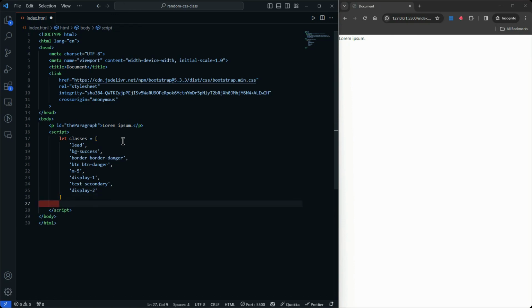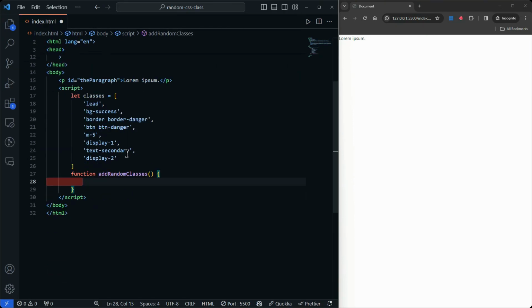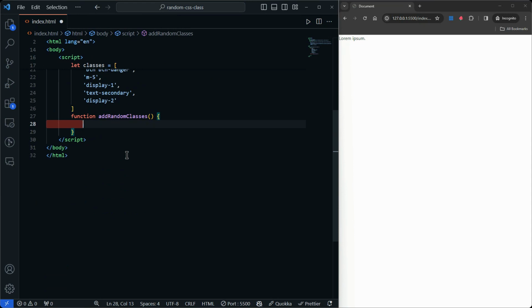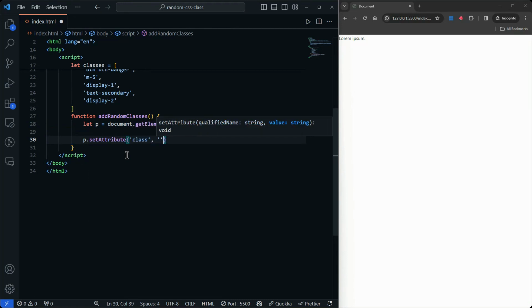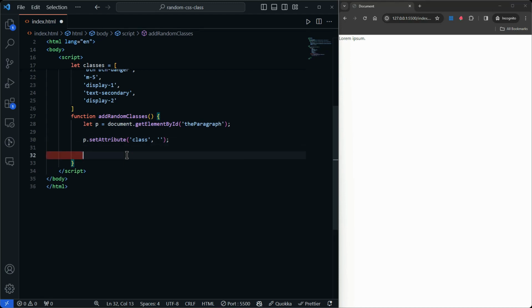Okay, now that we have this, I'll declare the addRandomClasses function. So function addRandomClasses, and this one will not take any inputs, and it will have the following body. So I'll say let p equals document.getElementById of the paragraph, and I'll set the attribute to class on this paragraph element, and it'll currently be empty.